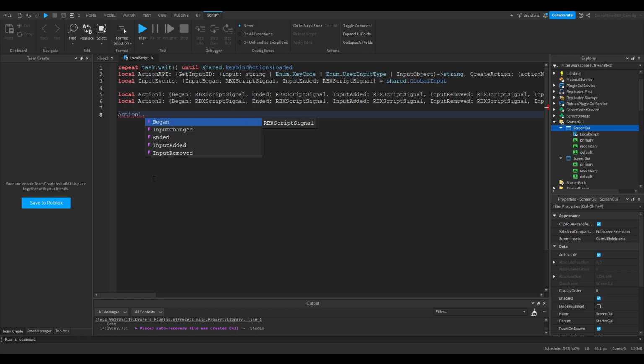So began, it's the same as user input service. When a button that is bound to this action is pressed, it will trigger the begin event. And when a button bound to this action is let go, then it will trigger the ended event.